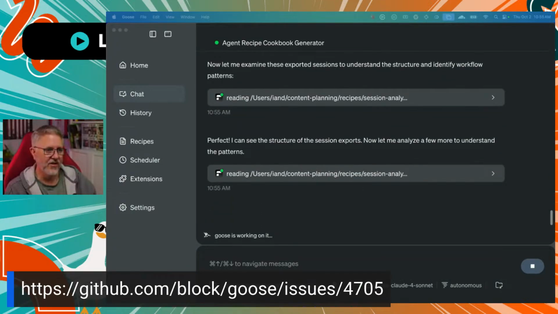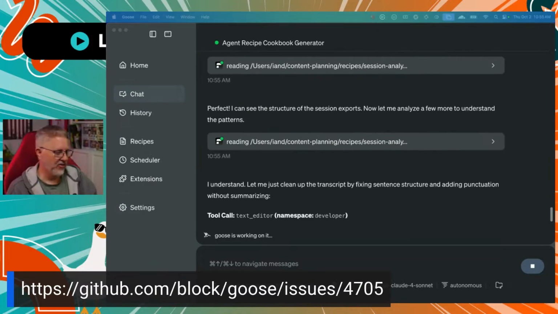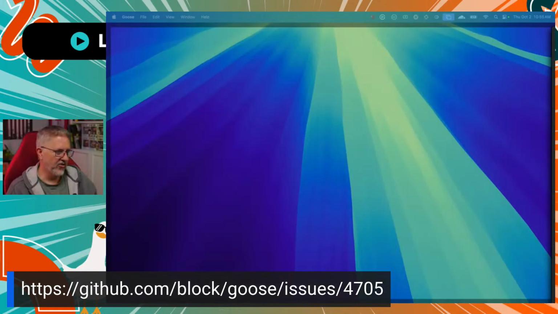So again, GitHub block Goose issues 4705. Actually, let me pull that up in a browser here and show you what's going on there.